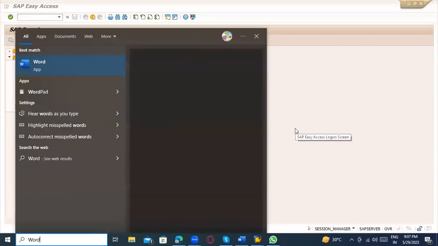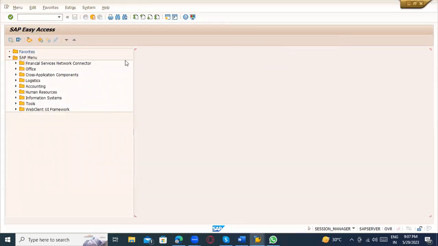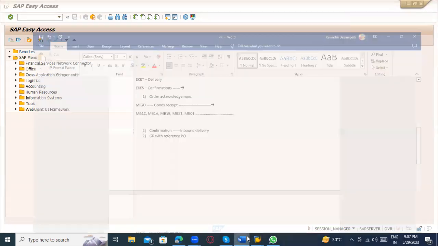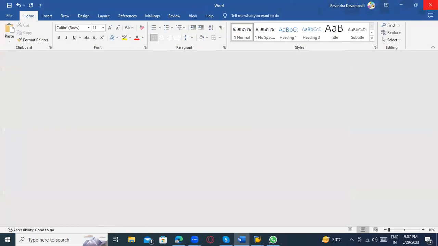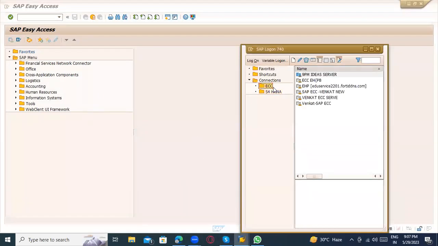Now, this has a P2P cycle, procurement to pay. Before going to this one, I'm just giving that. So we have SAP versions, which are S4 HANA and ECC. The ECC version was the older version, and S4 HANA is the latest version.